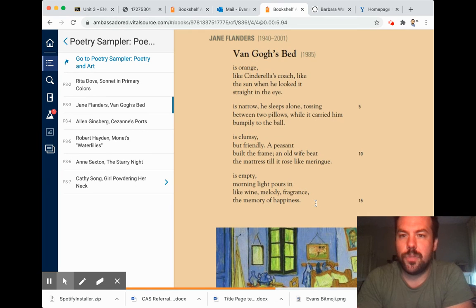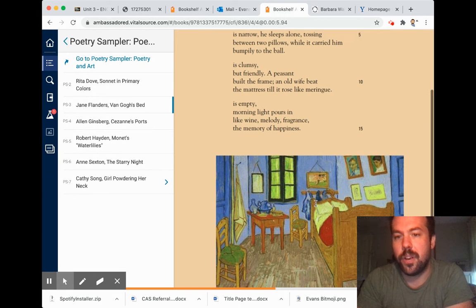In orange, like Cinderella's coach, like the sun when he looked it straight in the eye, is narrow. He sleeps alone, tossing between 2 pillows while it carried him bumpily to the ball. Is clumsy, but friendly. A peasant built the frame, an old wife beat the mattress till it rose like meringue. Is empty. Morning light pours in like wine, melody, fragrance, the memory of happiness.